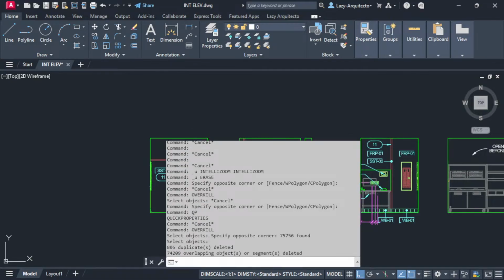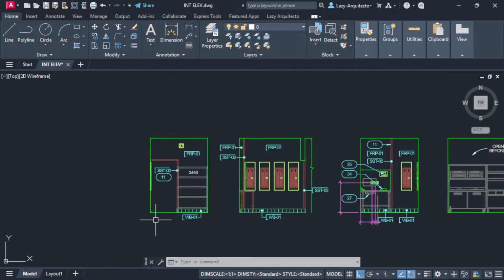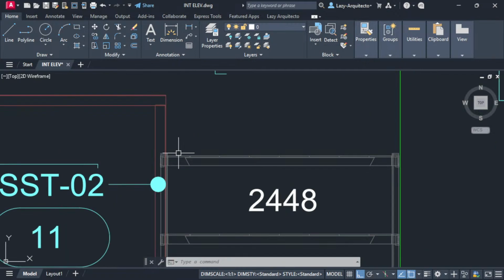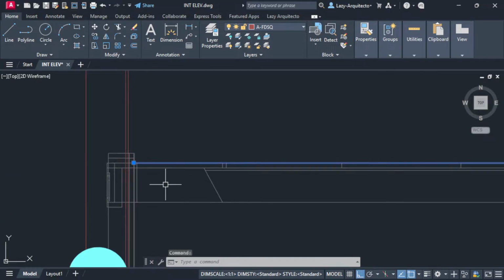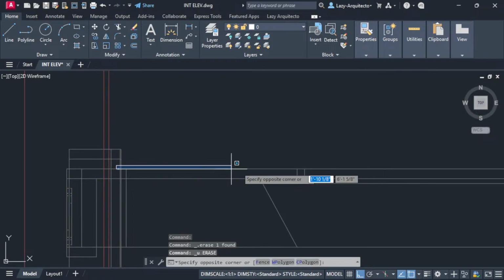And look what happened. It says selected objects 75,000, 800 duplicates deleted, 74,000 overlapping objects deleted. That's insane. So let's see over here. Nice, that's what I need. Only one line. I didn't need like 30 lines over here.